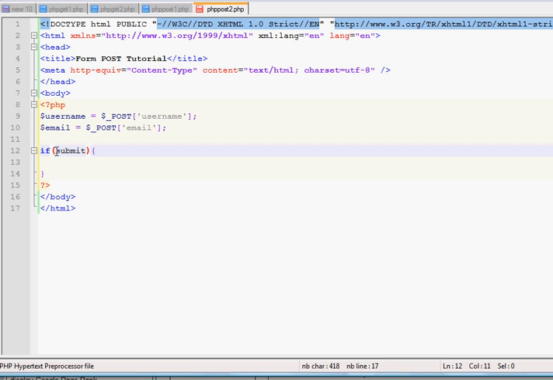Now what I'm doing here is I'm giving PHP a conditional statement. I'm using the if statement in this case. Now this says if the submit button is pressed, you execute whatever code is in between these curly braces. And the code that I want to be executed is I want the username and the email to be displayed on the web page.